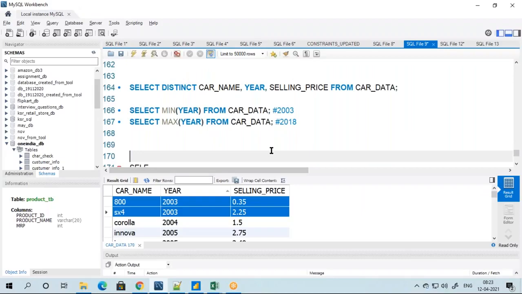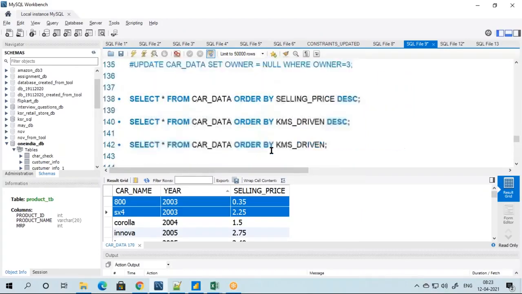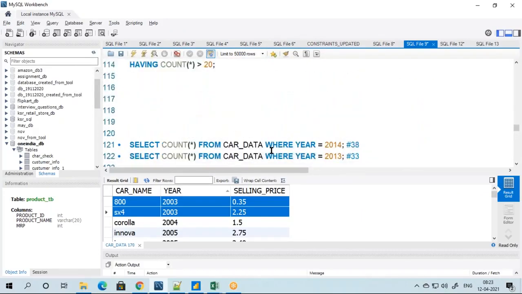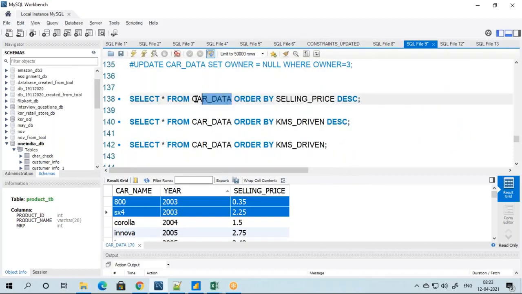Okay. What happened in the car data, right? This I'll take. Car data.